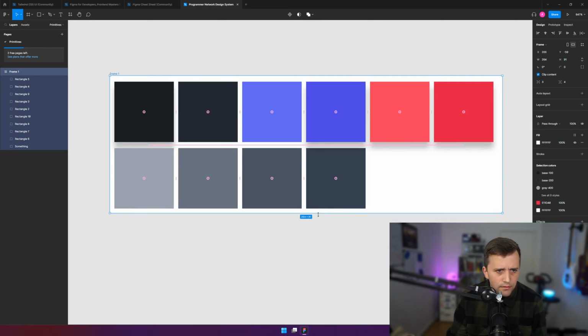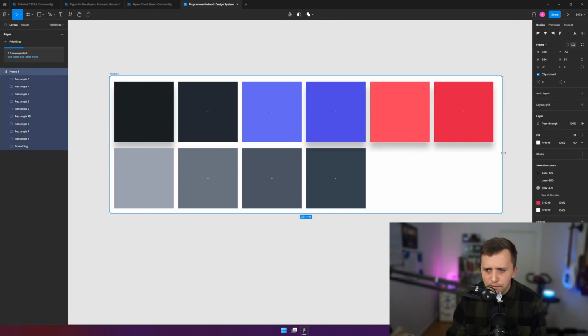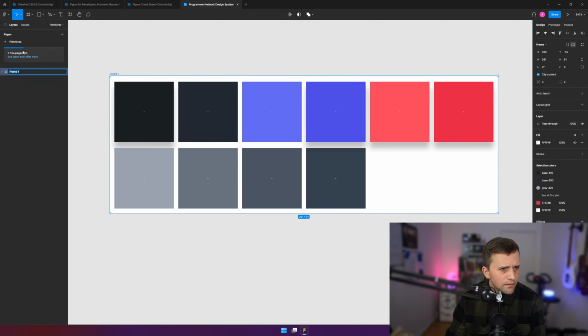You don't use frames for stuff like that, right? You use the frame to group things, or for layout or stuff like that. So why would you need this? So this should be called colors, in my opinion.